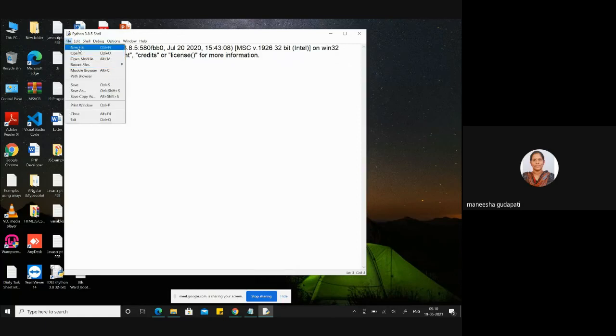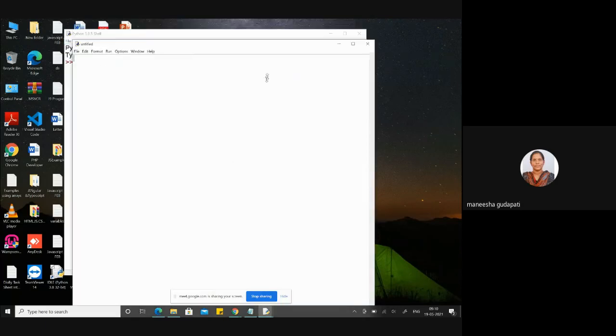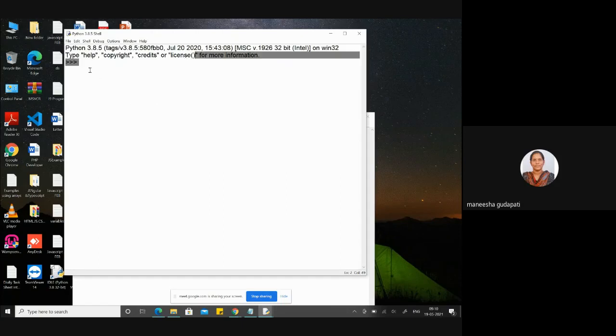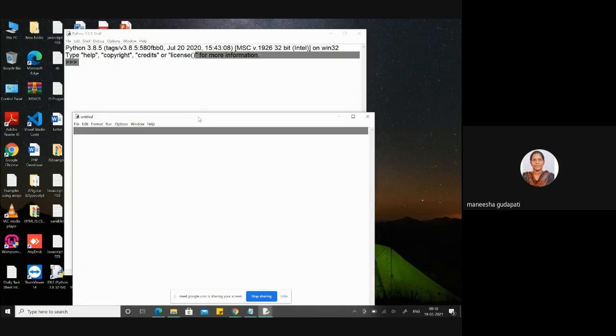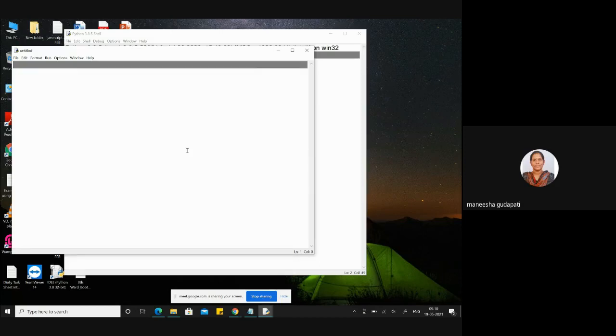In shell, I'm taking a new file. In this new file, we will start writing a program for Fibonacci. I'm writing the Fibonacci series in a function. What is the purpose? Because I can reuse that function wherever it is required.